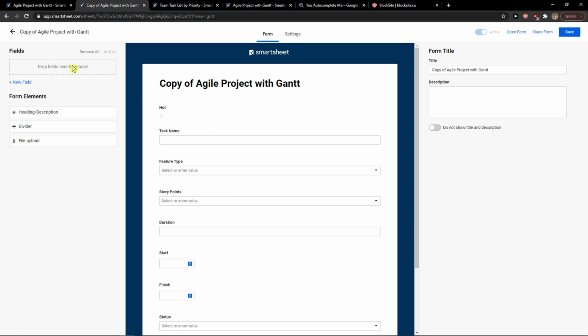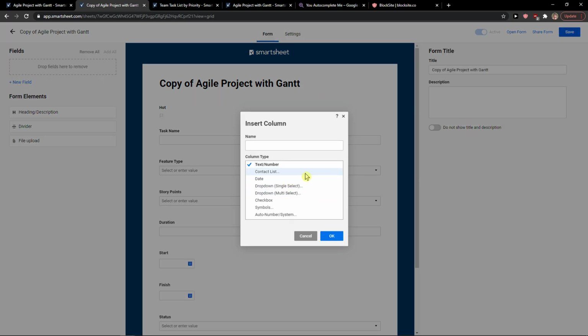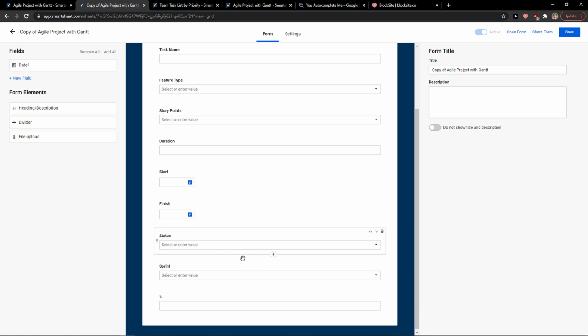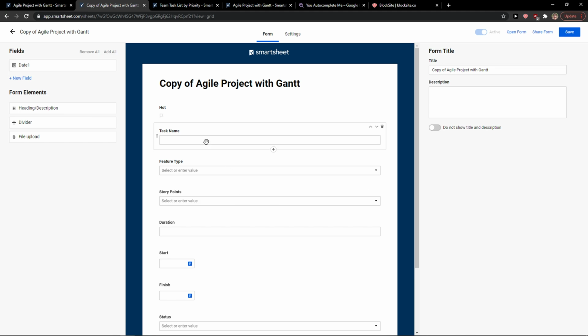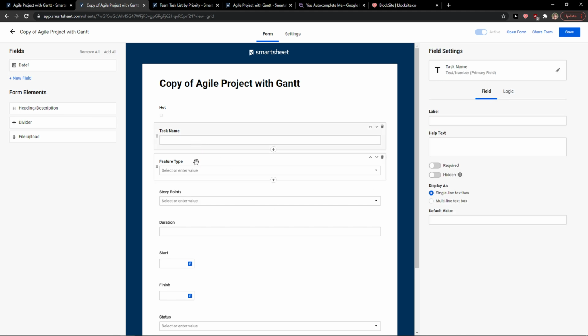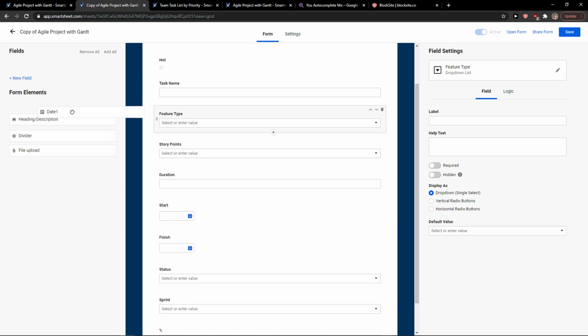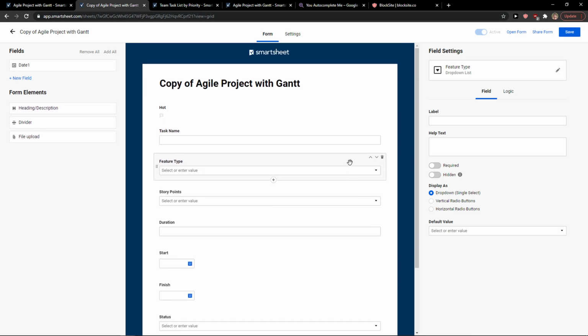Now the first thing you can do is drop fields that you want to remove, or you can add a new field here, like let's say date, name, and as you can see it's automatically added here. Then we're going to see the task name, feature type. You can also add the form elements here and add fields where you want them. It's really simple and really easy.